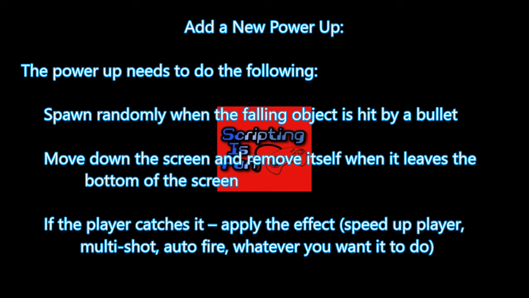The next part will then be to add a new power-up to your game. And your power-up needs to do the following things. It needs to spawn randomly when the falling object is hit by a bullet. It needs to move down the screen and remove itself at the bottom if the player doesn't touch it. And if the player does catch it, then we want to apply the effect.